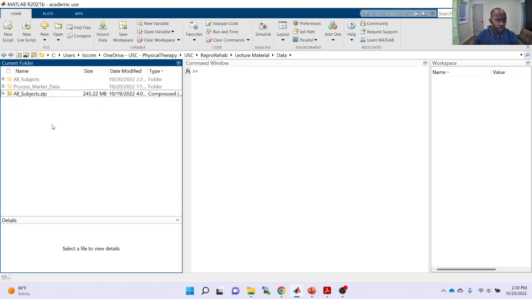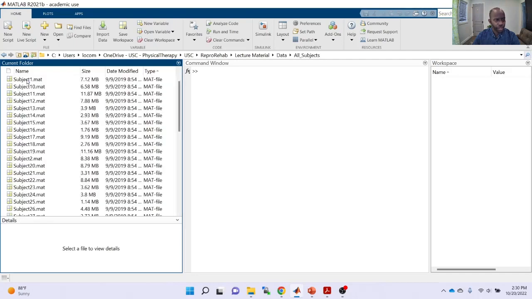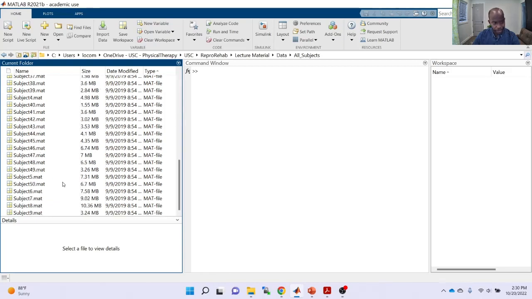So now I'll move into the folder where my data are stored. I'll just double click this, and what I can see now is that I have several different files associated with the data.